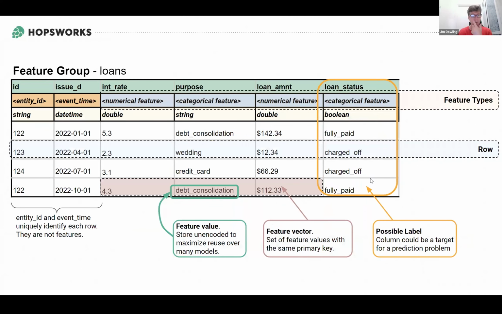The data itself, we have one table which is related to loans. We can see here that the loans has an entity ID. The ID here is, remember, it's a peer-to-peer lending data set. We have the ID of the user, and the user can apply for more than one loan. So maybe this user 122 applied for a loan on the 1st of January 2022, and also applied again the 1st of October 2022. And when the user applies for a loan, there's an interest rate. They have to specify the purpose of the loan. Obviously, they want an amount they want to loan.